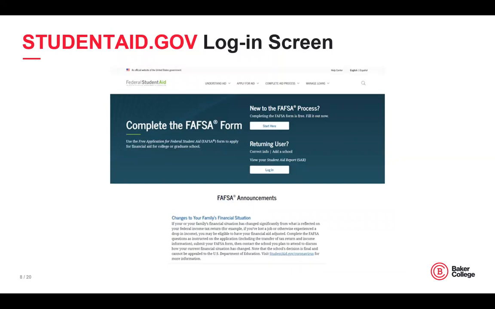2023 graduating seniors, please be sure you complete the FAFSA for the 2023-2024 academic year if you will be starting college in the fall of 2023.